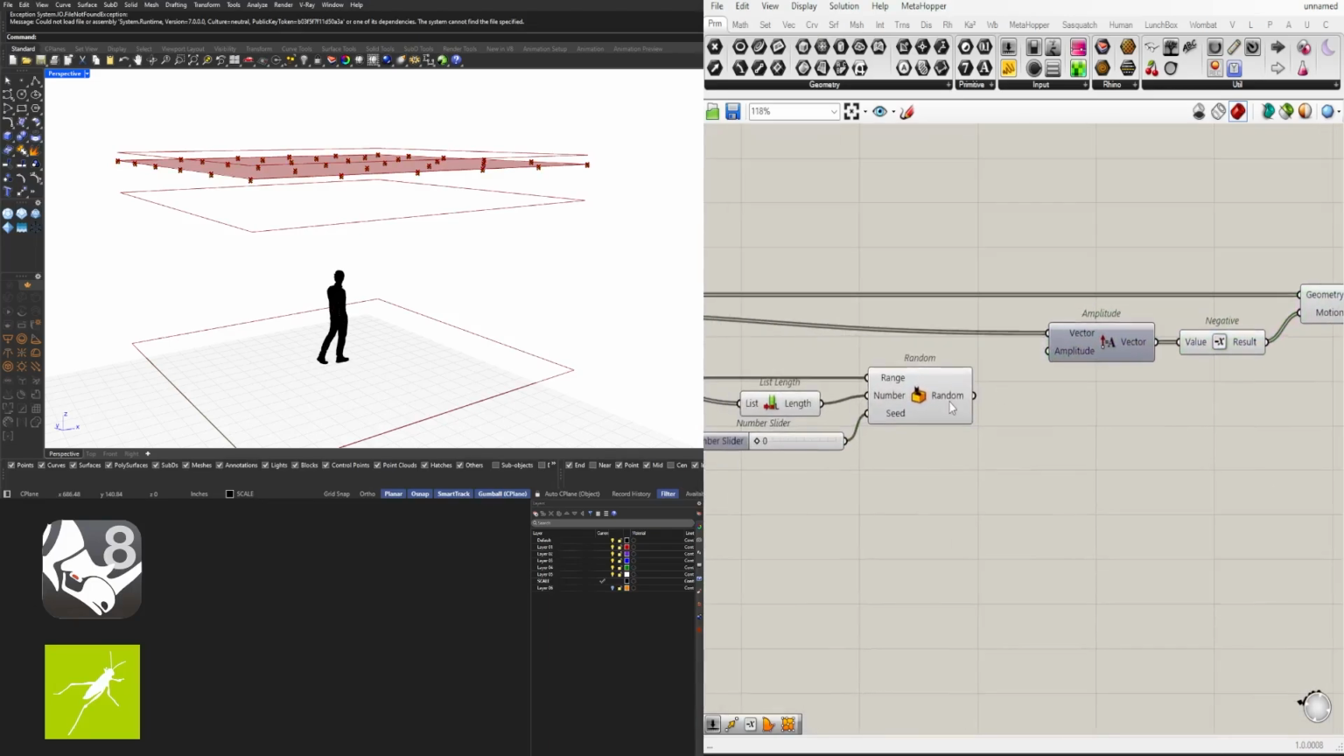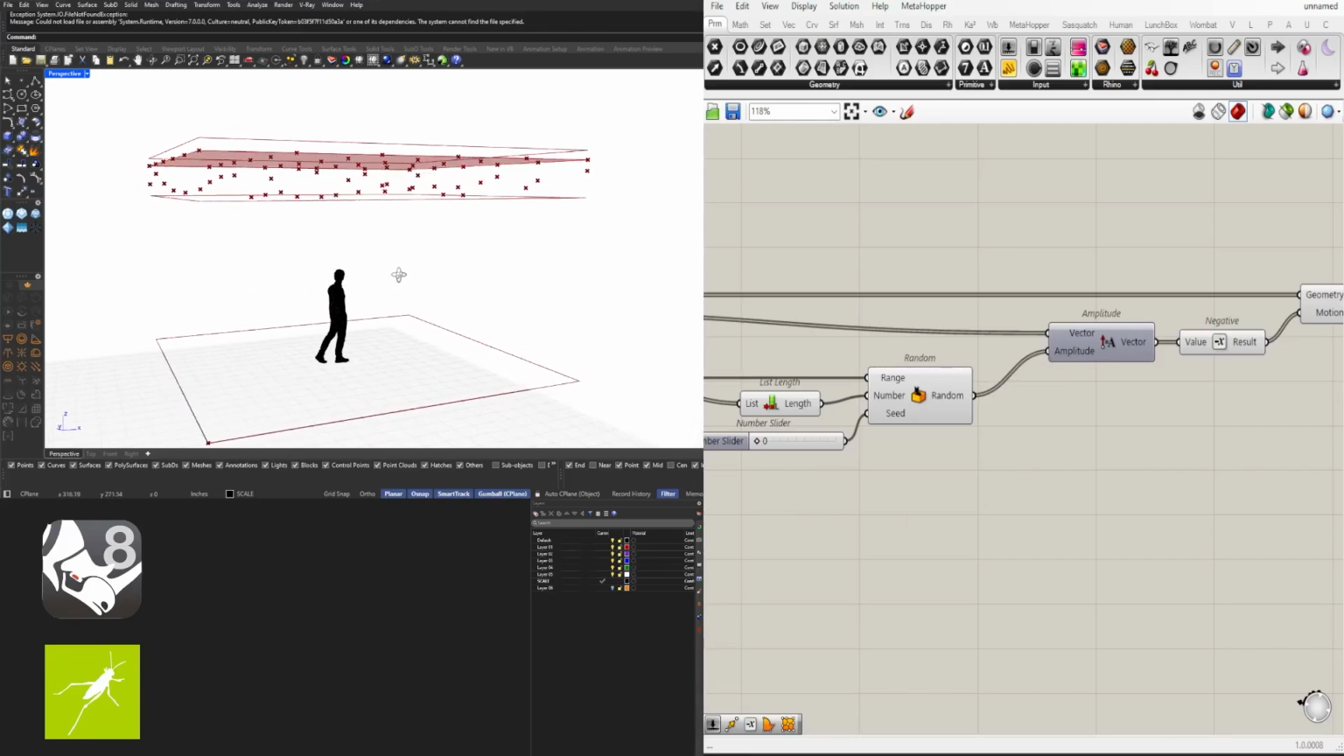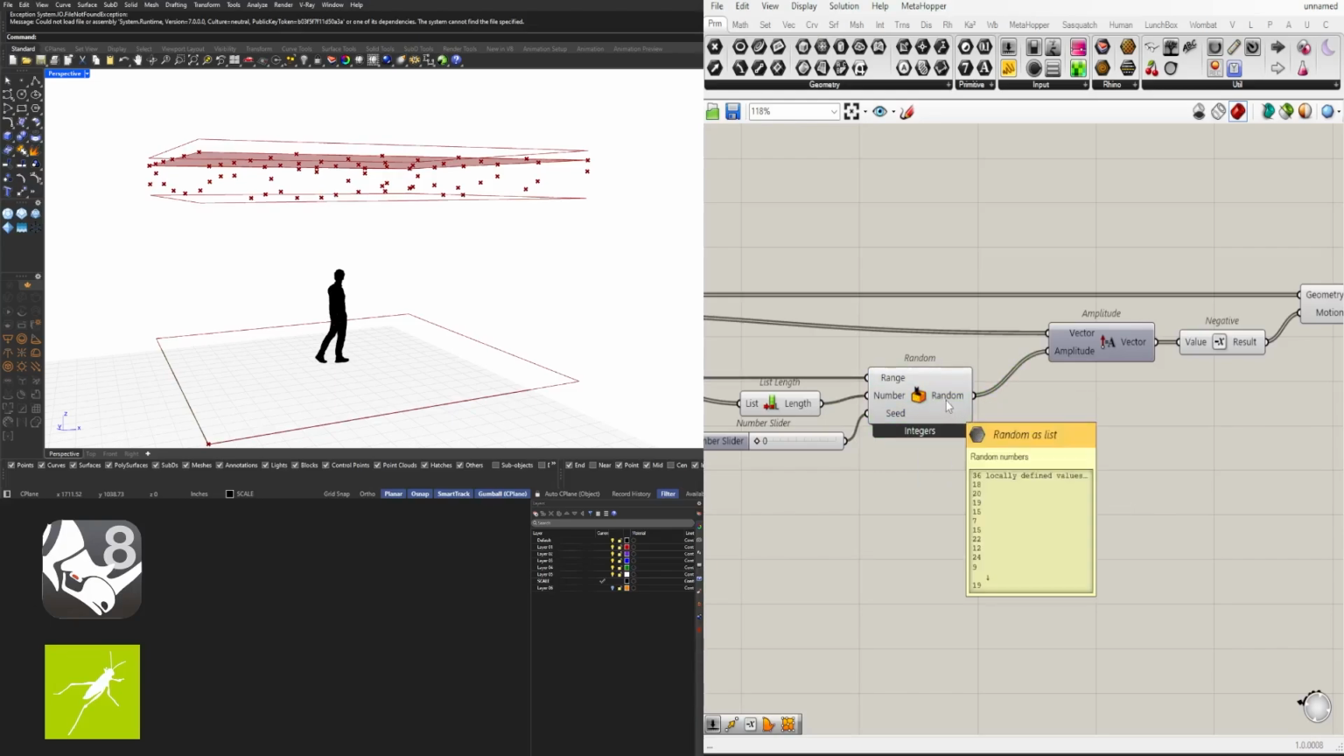So now we can plug this into the amplitude. Notice that now we're getting the effect that we're looking for. They're moving down randomly. But one of the things is when it has all of these decimal numbers, that's totally fine because it's just moving it up and down randomly. But something I want to show you is you can also set it to integer numbers, which means it'll do whole numbers as the numbers that it creates.